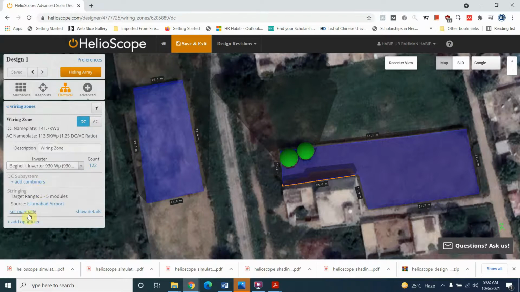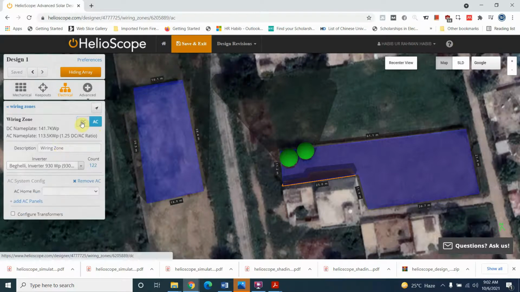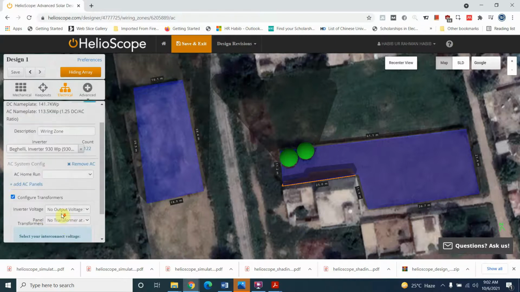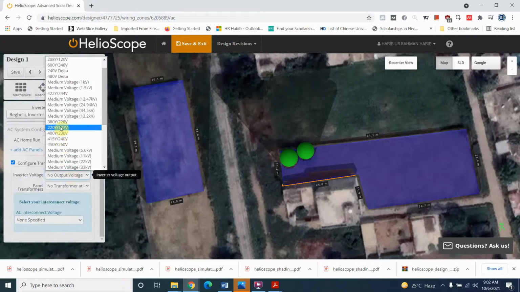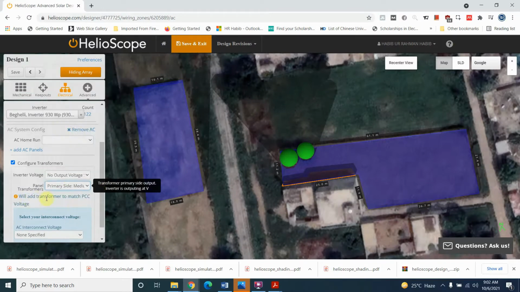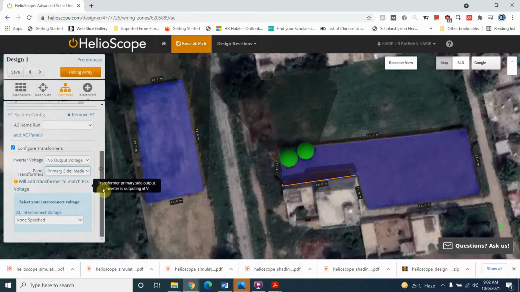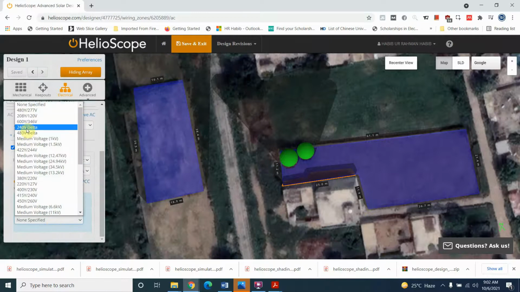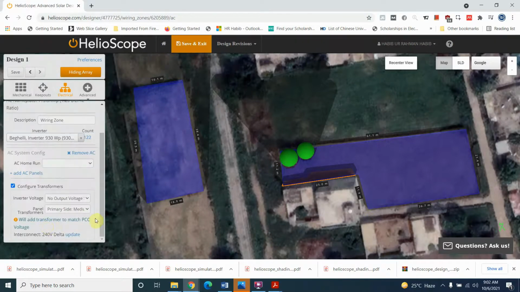so you can also set the sources manually, string size. You can also, or otherwise it will automatically decide according to the temperature. तो ये दोनों केस पॉसिबल है. और ये करने के बाद कॉन्फ़िगर ट्रांसफार्मर अगर आप करना चाहें तो you can configure the transformer and you can change the voltage, input and output voltage of the transformer. Will add transformer to match PCC voltage. So non-specified है, or you can say 240 delta like that.